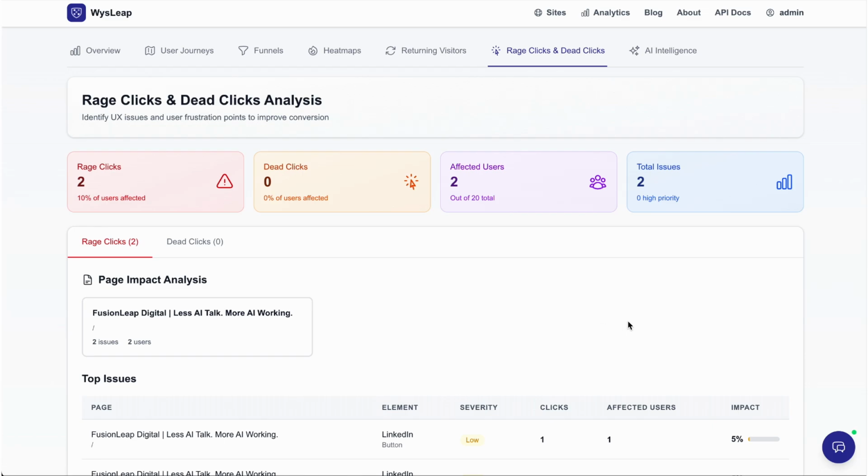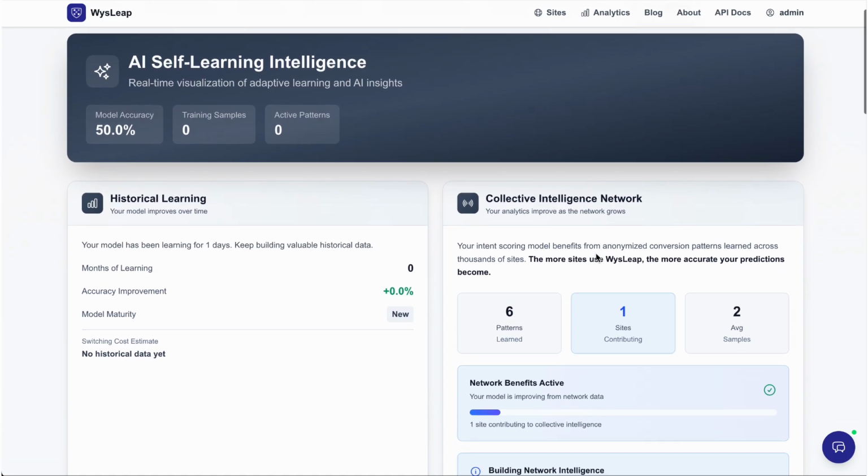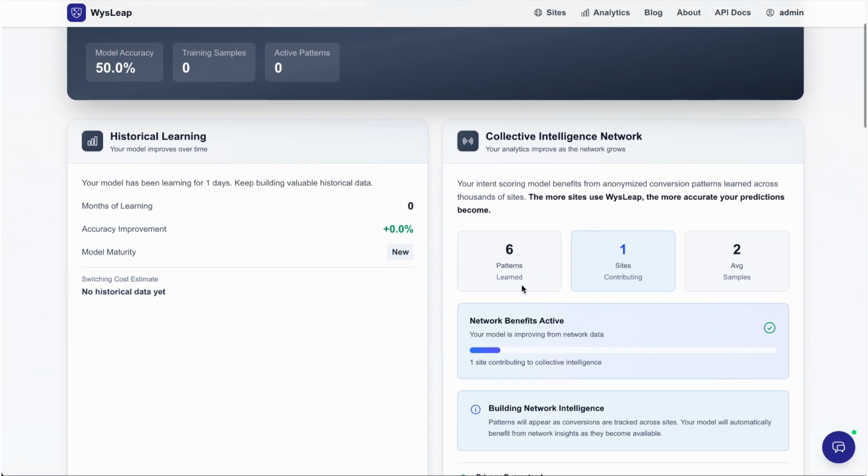WysLeap automatically detects these patterns, so you don't have to manually review session recordings. The insights are right here, ready to act on. The AI Intelligence page showcases WysLeap's most advanced features, self-learning AI that gets smarter over time.